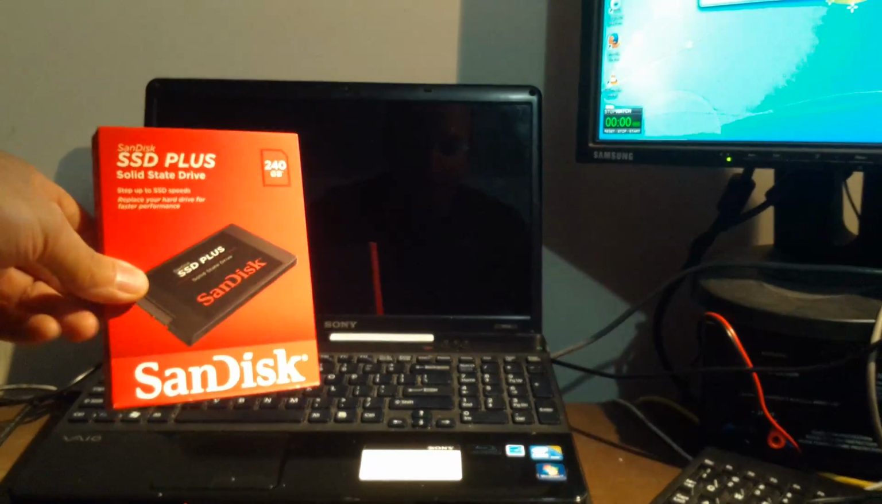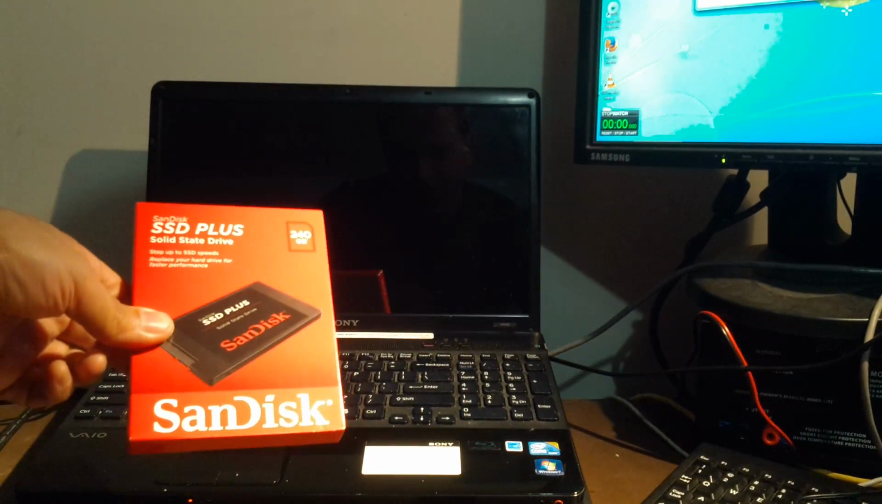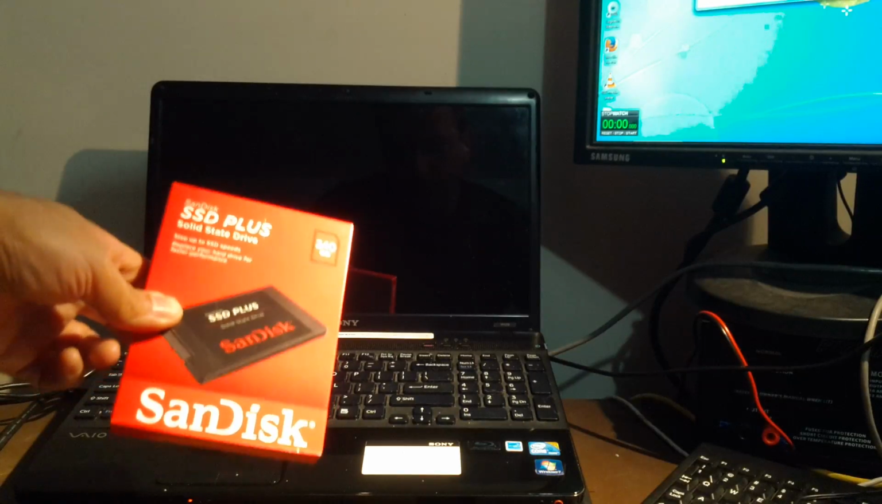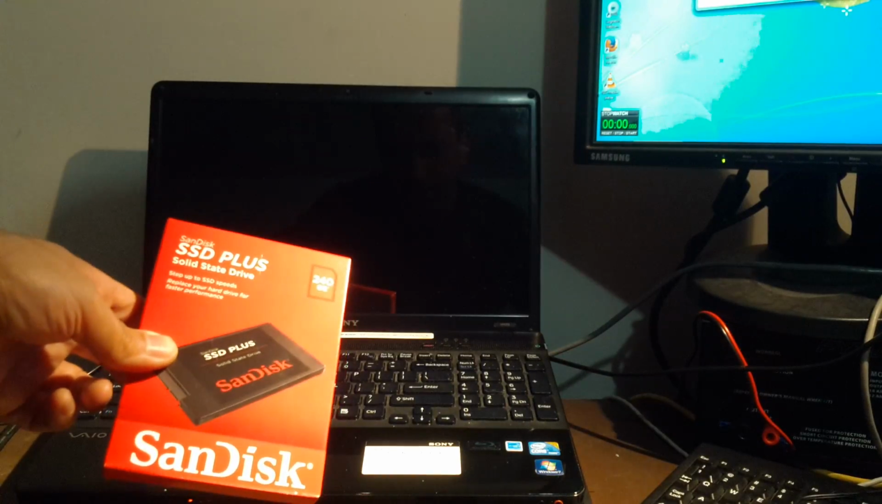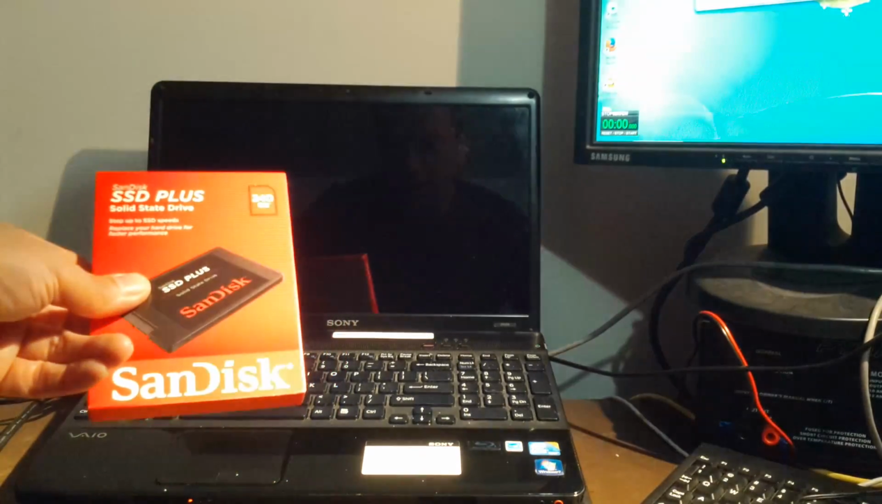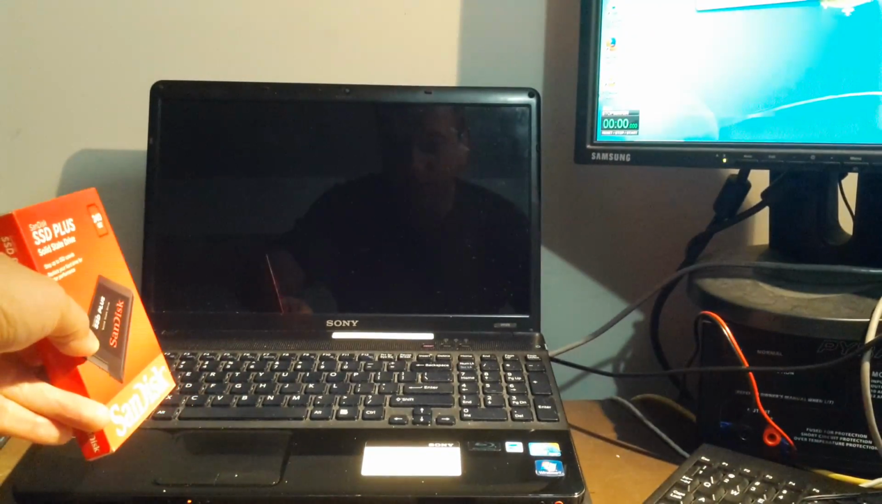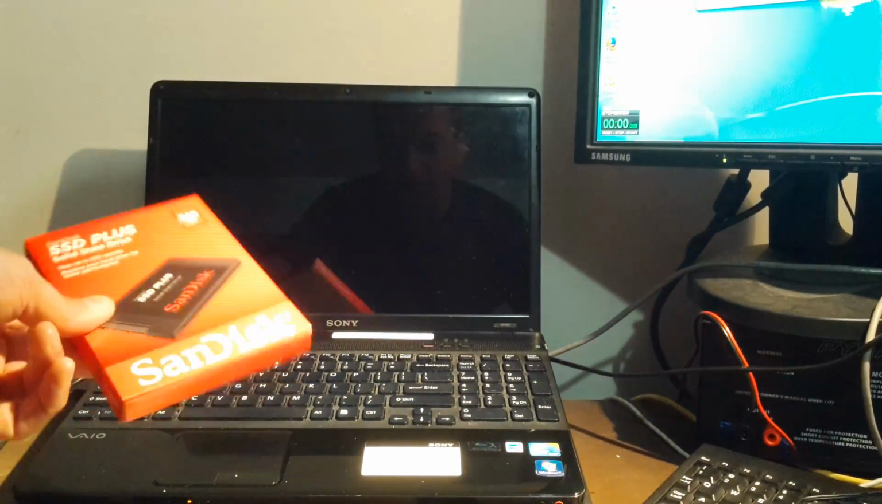This time it's for a Sony Vaio PCG71312L. We'll be doing our favorite solid-state upgrade. This time it's going to be a SanDisk. I don't think it has any particular model number here other than the SSD Plus. So yeah, we're going to get this drive cloned out and put onto here.